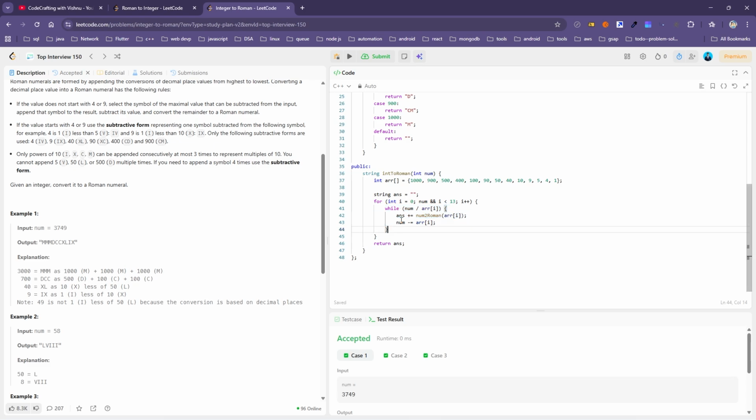Okay, so we'll divide it 3 times. For 3 times we will get M, and each time we will subtract that value. So we'll subtract 1000 3 times and we are left with 749. Then we'll try to use 900, which we will not be able to. Then we'll use 500. Yes, so we'll divide 749 by 500, which is possible. So we will add the Roman of 500 and we'll subtract 500 since we have used 500. Then we are left with 249.